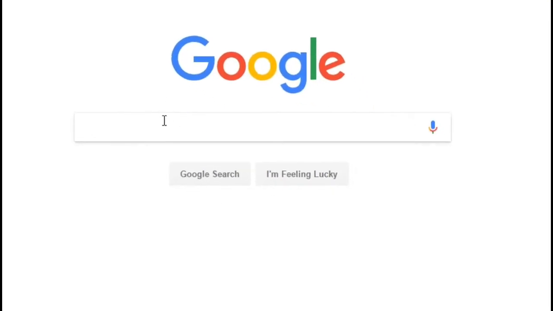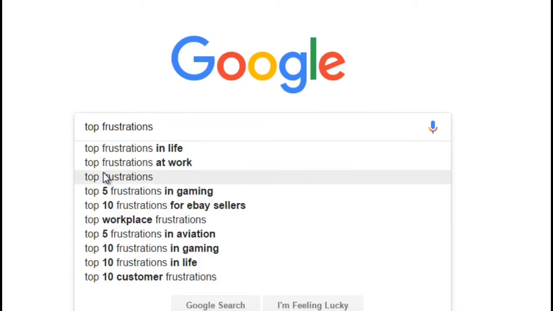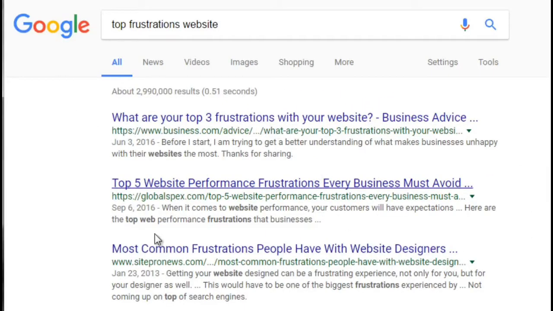So you can go to Google and type something like top frustrations and let Google complete it for you, such as top frustrations in life, top frustrations at work, top frustrations in gaming. So you could think about something you enjoy yourself, or something that you have done that takes time on the computer and you want to speed the process up. All right. But usually this process with a WordPress plugin needs to be something that is on your website. So top frustrations related to maybe your website. And then go from there and try to figure out what these top frustrations are.